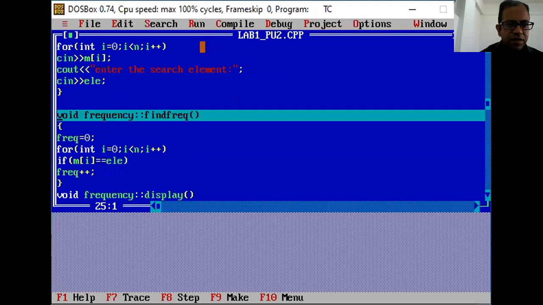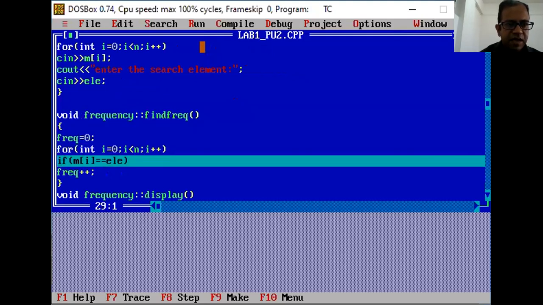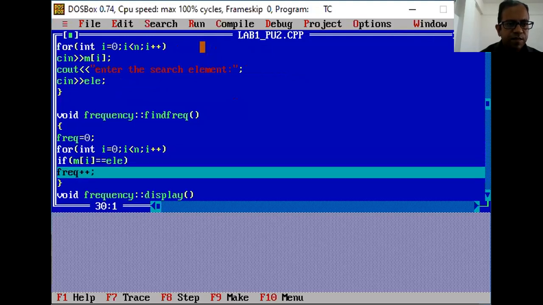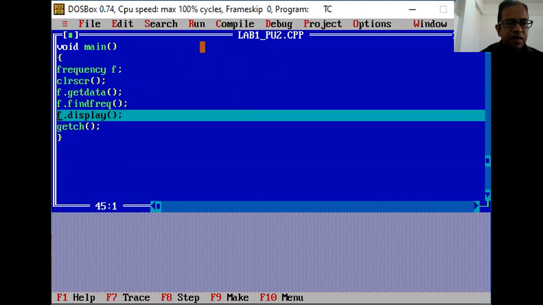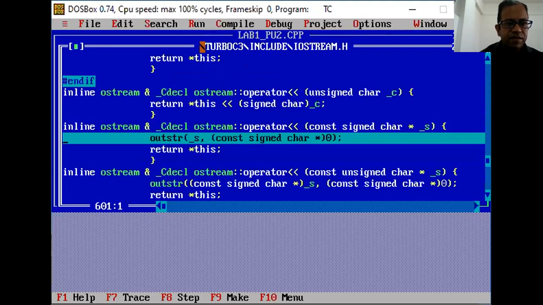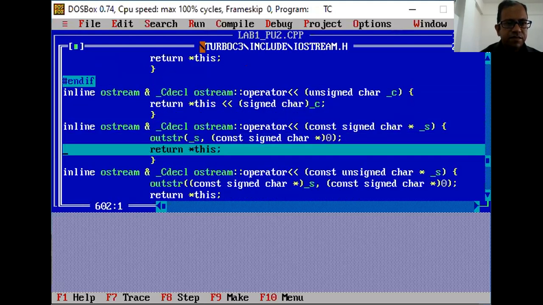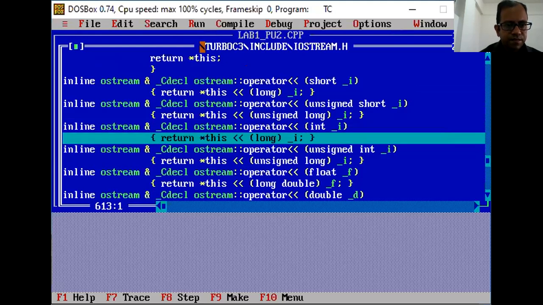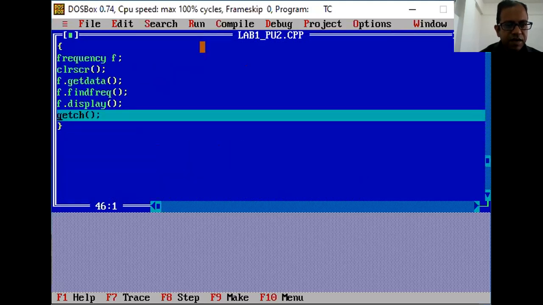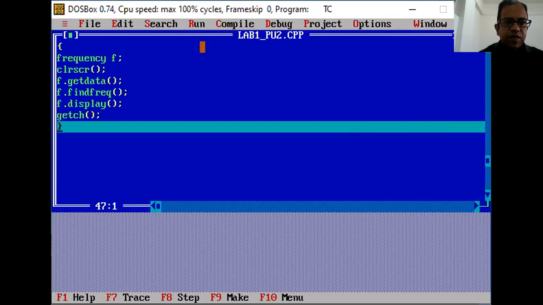Now it will jump to the process function. So it will process. It goes on checking the condition that many times. And it will come to the display function. In the display function, it will check the condition and give the result. So now see here, you will get output on screen. That is frequency of 4 is 2 here. So 4 is repeated 2 times. So like that the program is going to work here. So this is your first program.